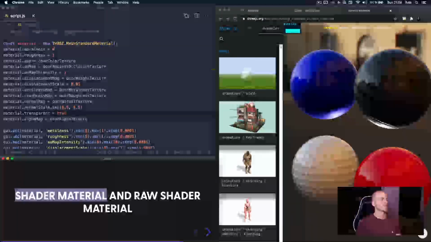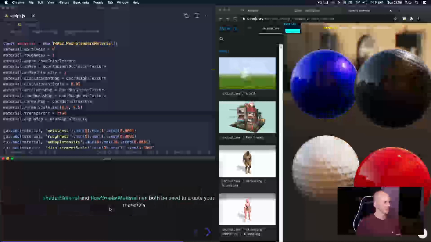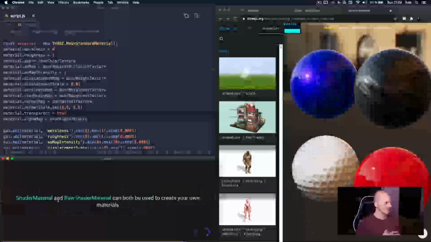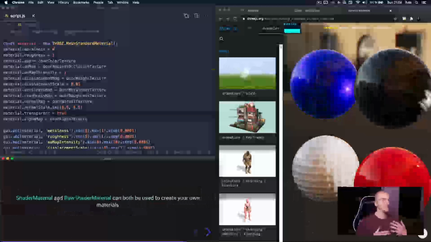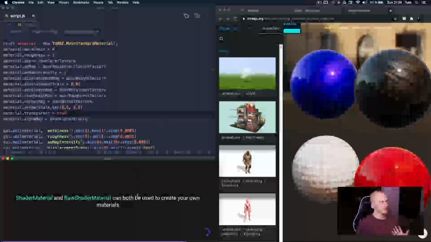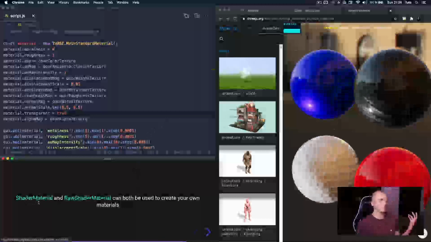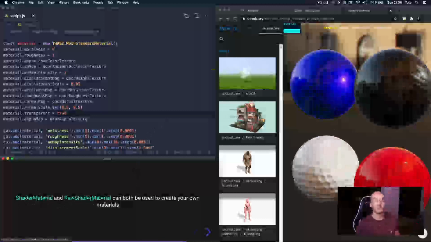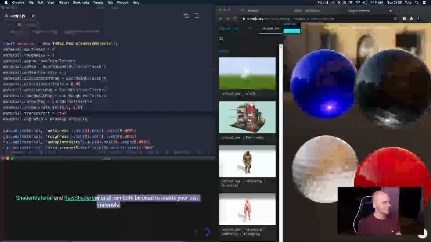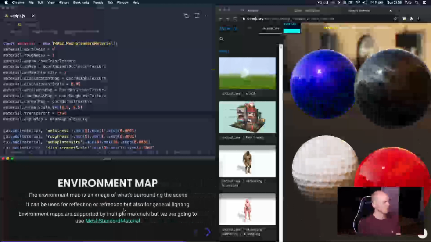Shader material and raw shader material, it's the same. We have a lot of lessons dedicated to it. It's when you want to create your own material, so it's not Three.js built-in materials. You will use maybe the shader material, maybe the raw shader material. What's the difference? I don't know. We will see that together later. So it's not for this lesson.